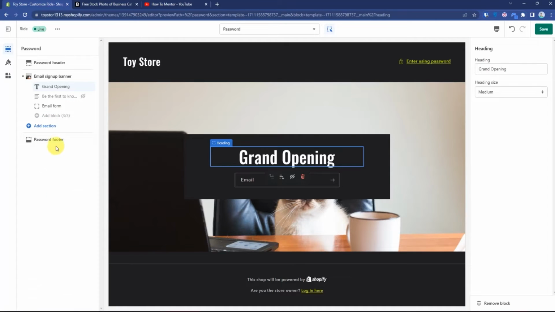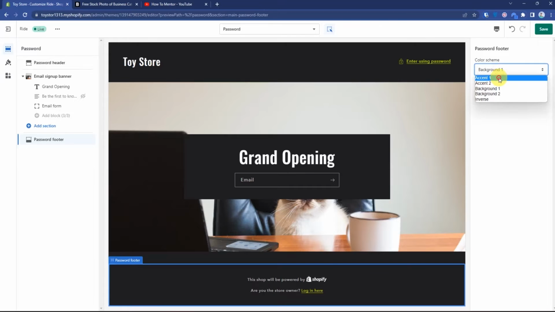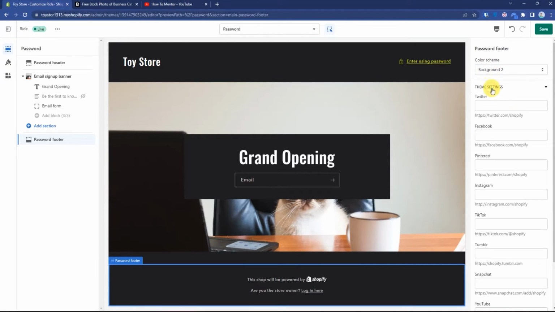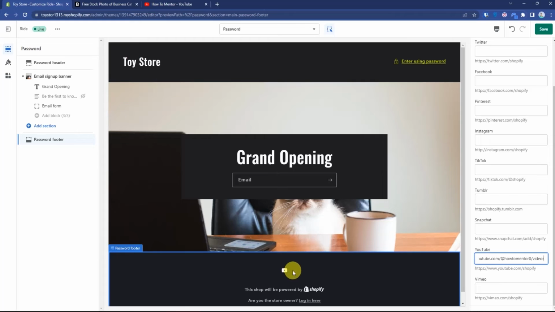Then you can also edit the password footer over here. You can choose from multiple color schemes, and you can also go to the theme settings and add a social media link to your password page just by simply entering the URL, and the link will be added over here.